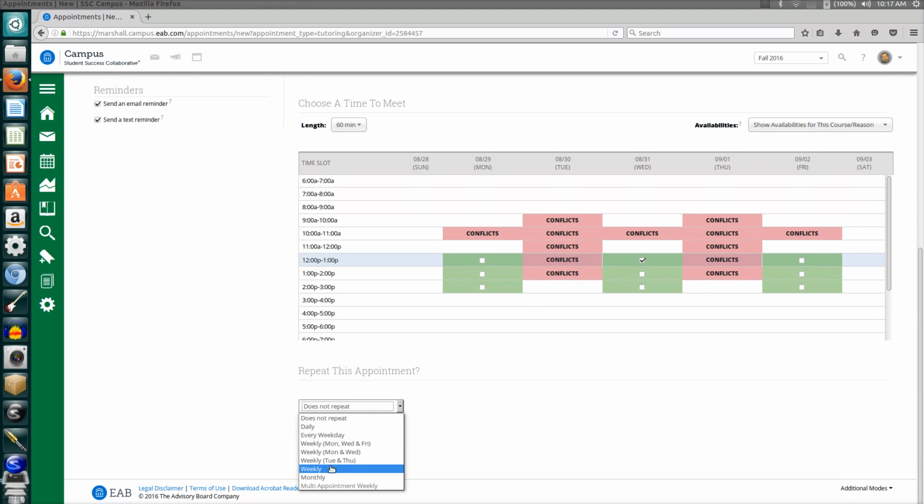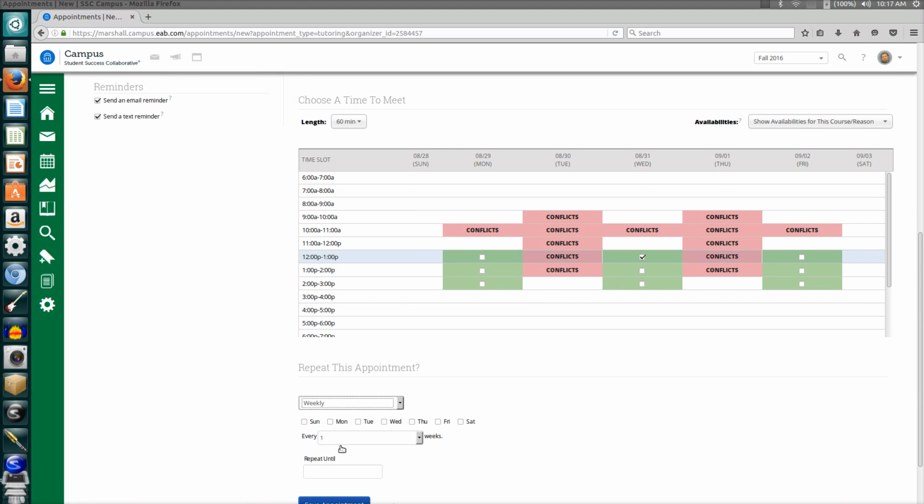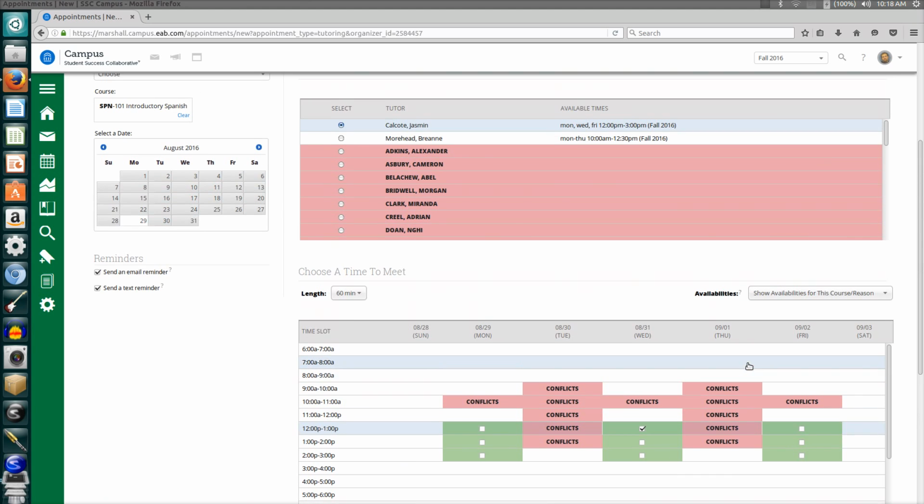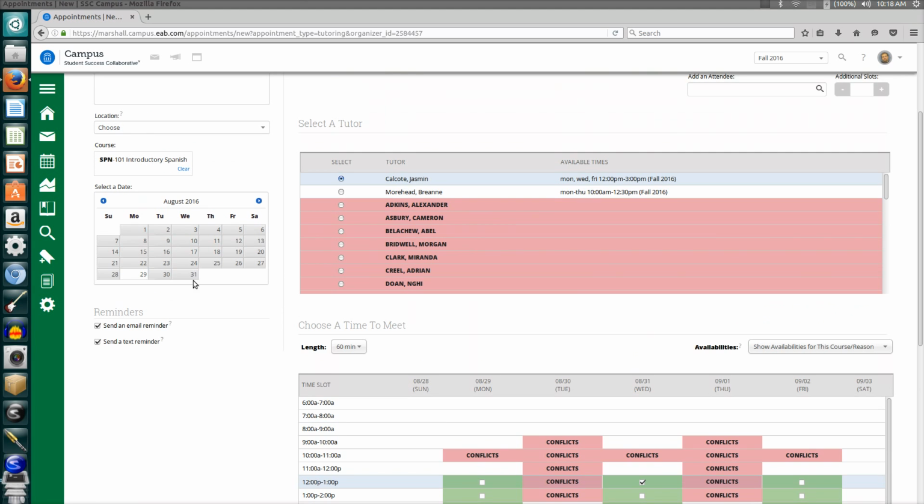Then we can do the same thing we did with the other: we do weekly if we need a repeating appointment, and we'll do it on the day, so Wednesday, until the end of the semester, which I think is December 17th, but I could be wrong. Then we'd click save appointment. But since I'm not actually wanting this appointment because it's for myself, we're not going to do that. And that's it. Hope this works out for you guys.